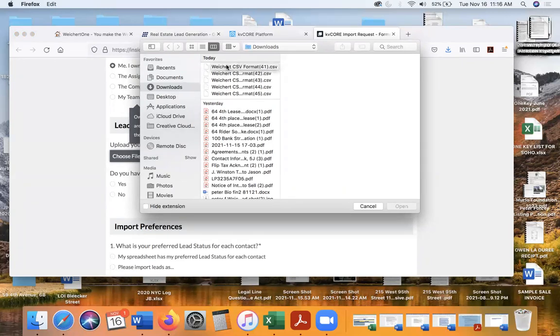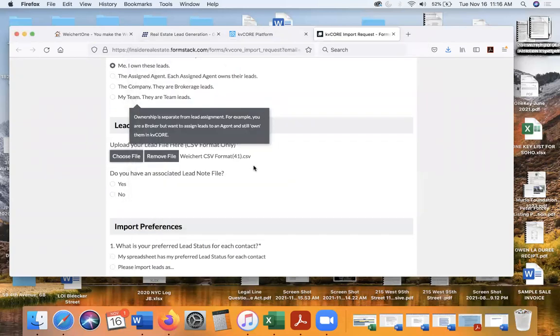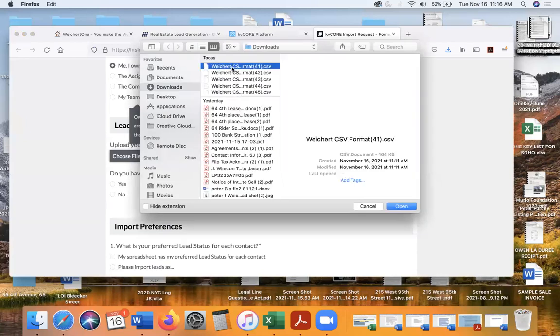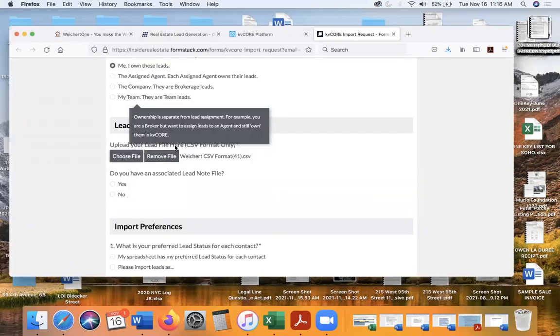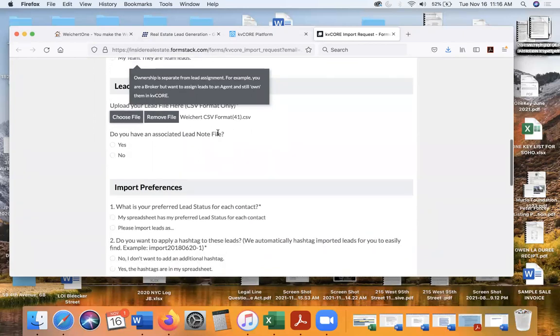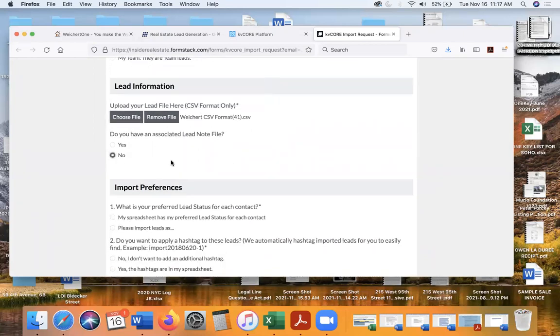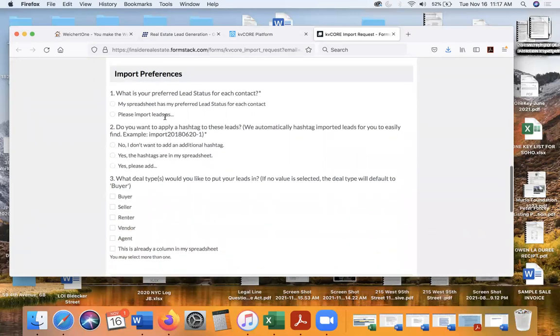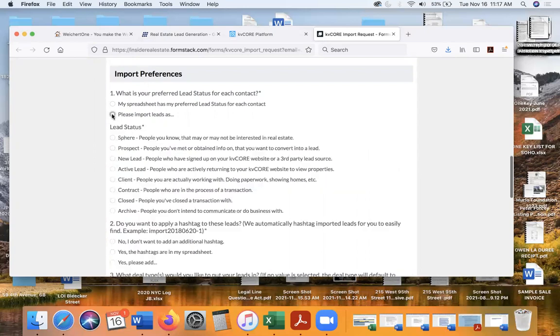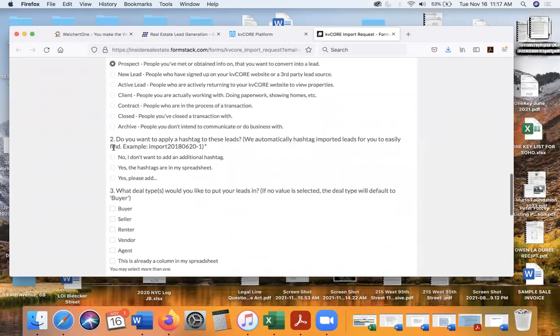And I'm going to select the first one, right? And so, oops. There we go. Okay, so the file is now sitting here. And do I have an associated lead note file? I'm going to say no, I don't. What is my preferred lead status for each contact? I'm going to import each lead as a prospect, right? Because I want these to go in my system, so I'm going to start a prospecting plan on them.